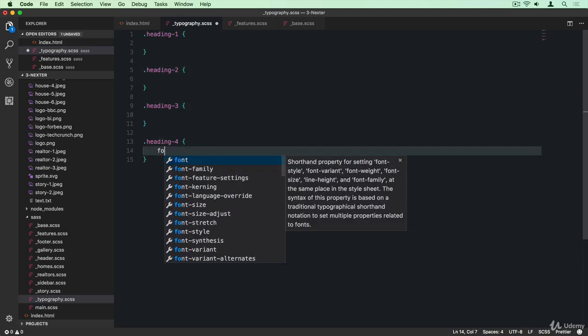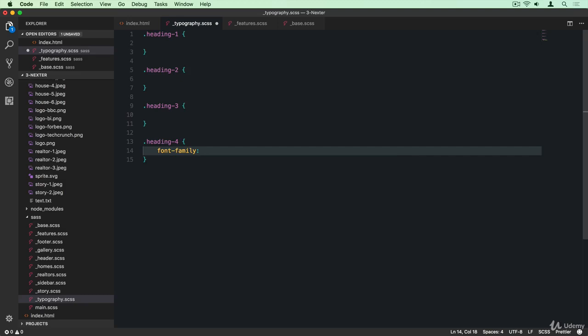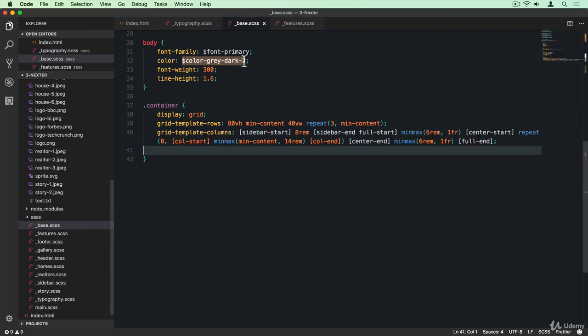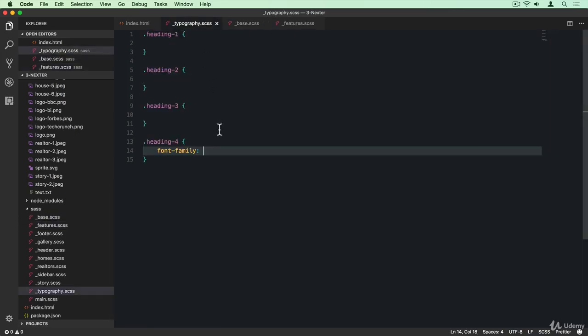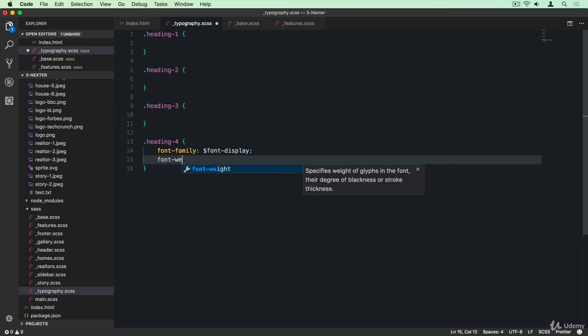All right. So we want them to have the font family that I mentioned before, which is this one here. Oh, sorry, now I closed it. So we want the font display. So it's Josefin Sans. And that's the one that we're going to use for all of the headings. So it is font display. And we also want the font weight to be 400. And remember, we actually included that font weight in the HTML from Google Fonts, okay? Now, we actually want all of these to have these two properties.